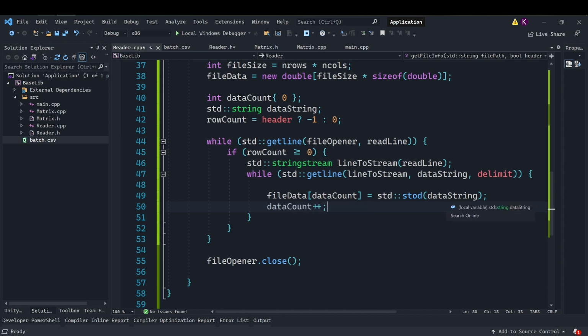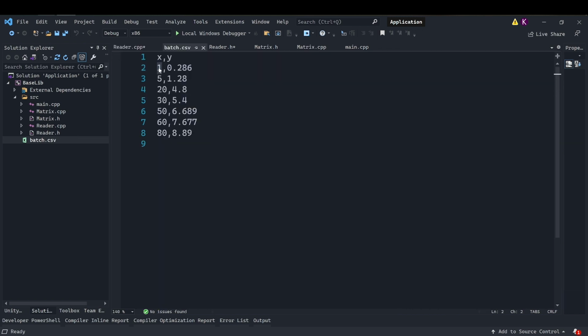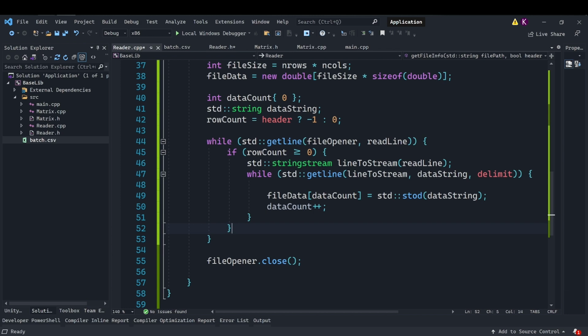We convert this string into a double. Once we convert it into a double, we store this double into our file data array and then increment the data count. And if you look at how the data is going to be arranged, it is the same as what we are doing for our matrix class. We have the first row being the first element of the array, followed by the next row, and so on. Let's increment the row count whenever the getLine function is called.